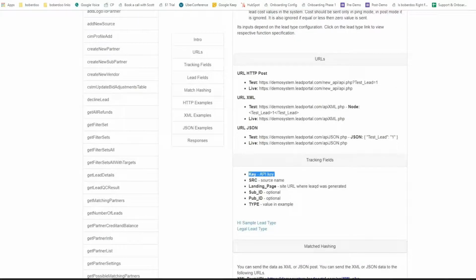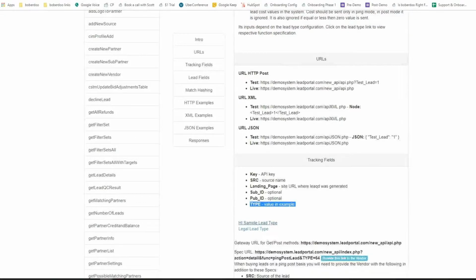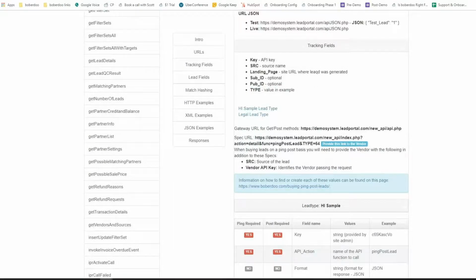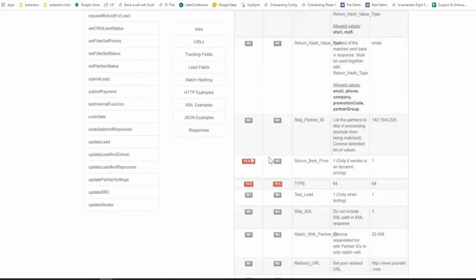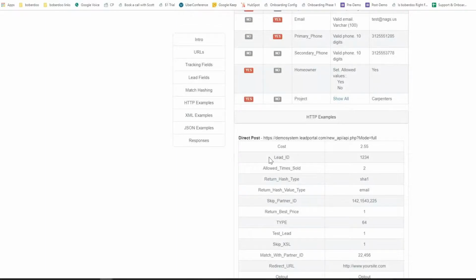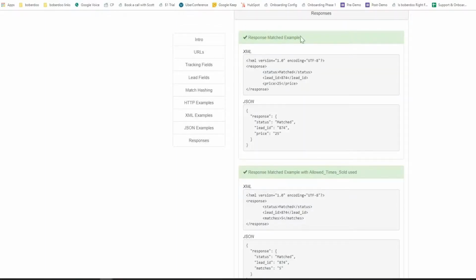We're going to use the API key, a source, which is SRC. The landing page is required. Sub ID and pub ID are optional variables, and the type is going to be dependent on the specific lead specs in your system. The first thing we're going to do is grab the spec URL. Again, these specs show all of the required optional fields for a lead to post in, as well as the responses. Ultimately, you'll be looking for a matched and unmatched response.